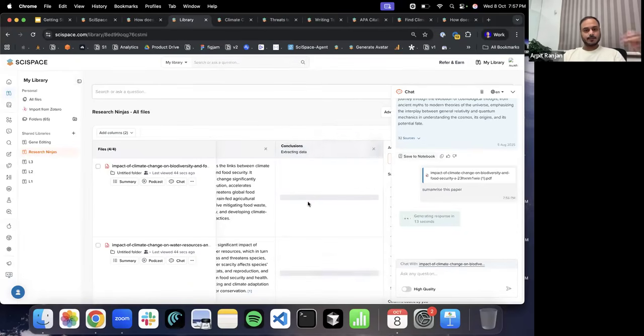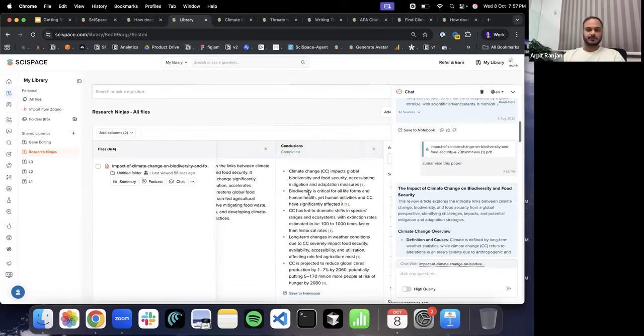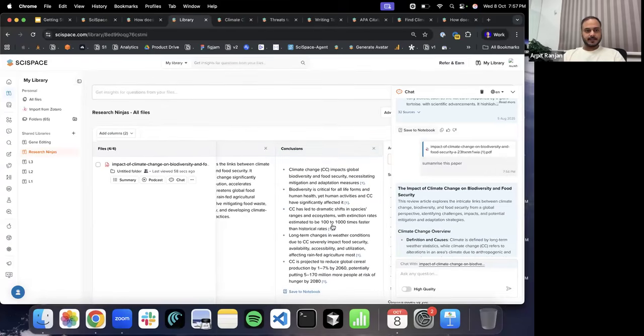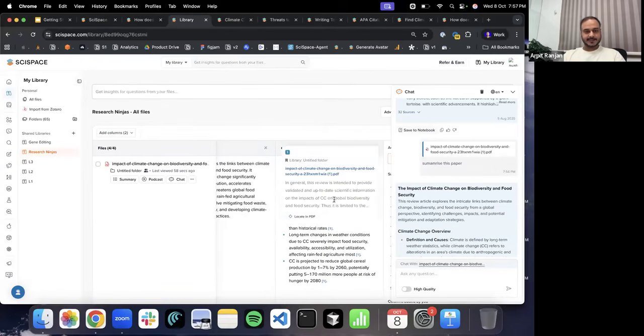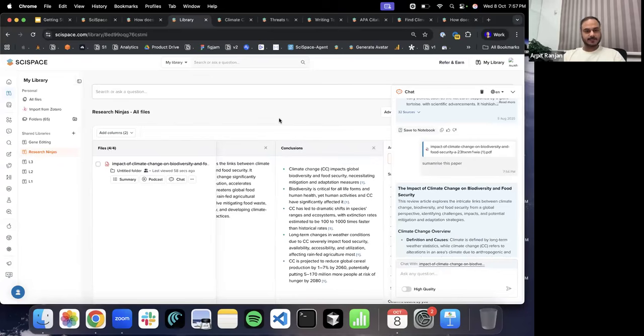So you can find papers via literature review and use Copilot on top of it. Or if you have your own PDFs, you can again upload them to SciSpace library and use Copilot on top of it, right? So yeah, this is basically how chat with PDF or Copilot works, right?